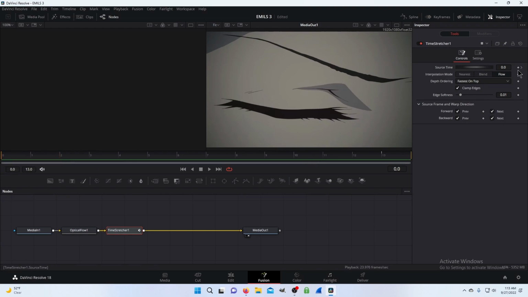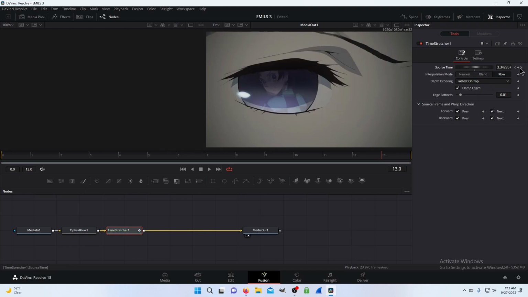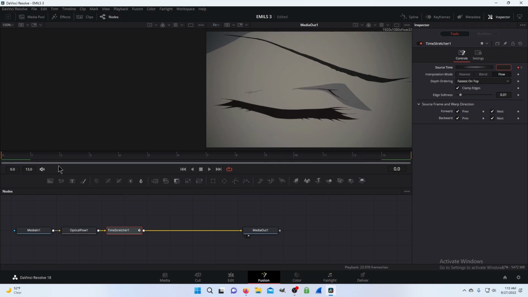Oh, actually, I forgot the keyframe. There you go. See, sometimes you might want to render in place on these. These will take some time to render, especially with optical flow.